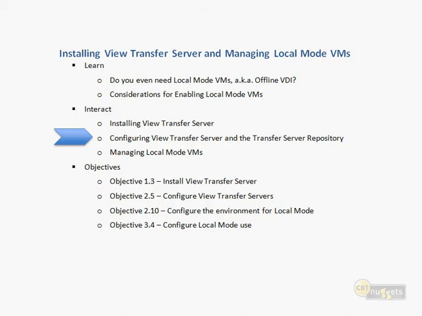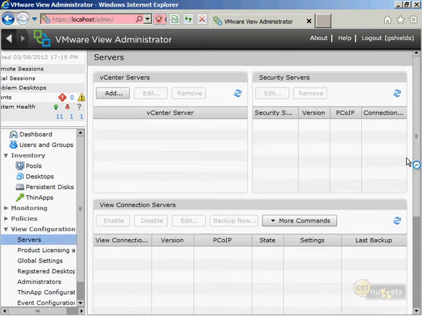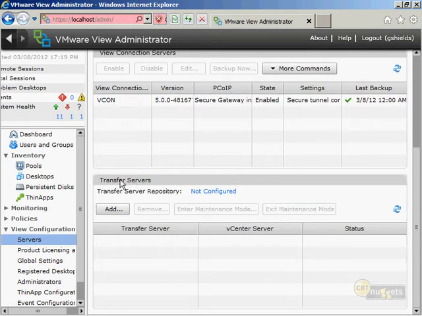So let's start by, I'm going to minimize this here, taking a look once again at our VMware View Administrator console. We are on vcon.company.pri. And for us to make use of a View Transfer Server, one of the things we have to do is obviously get it installed. Down here under Servers, there is an element under the Servers node that we haven't looked at before, and that's the Transfer Servers screen down here at the bottom.